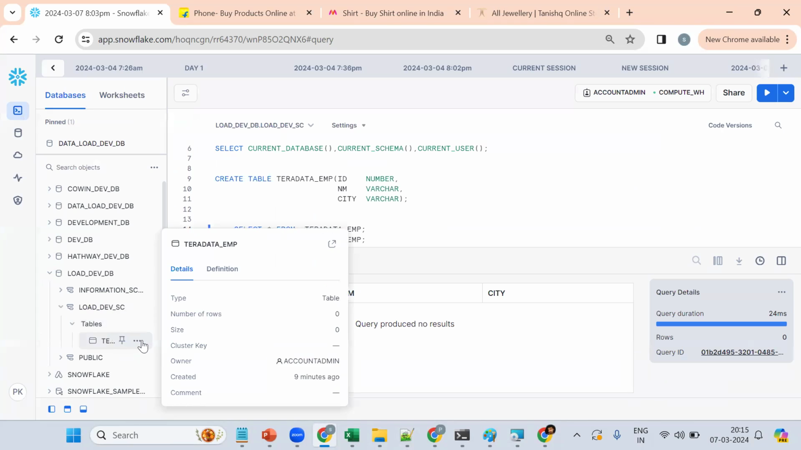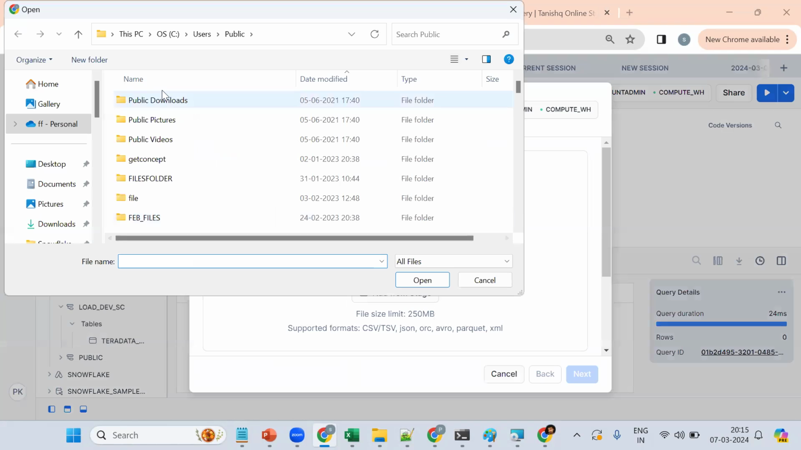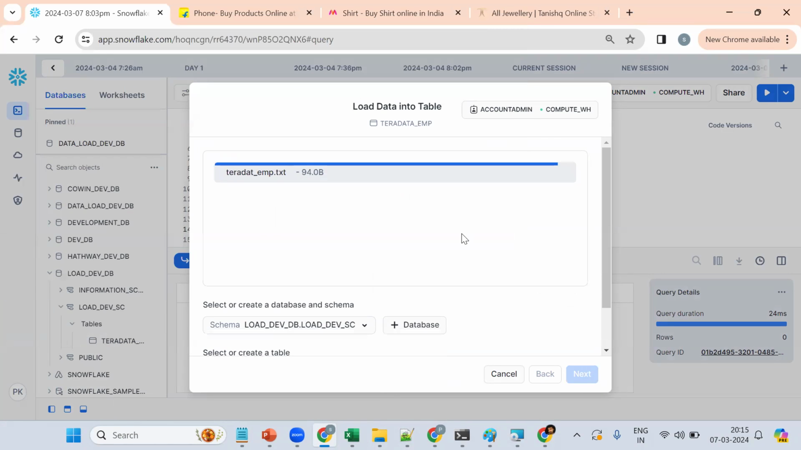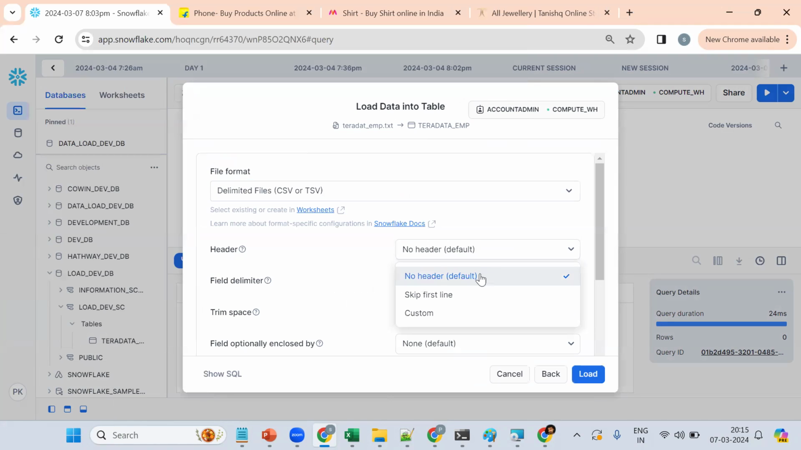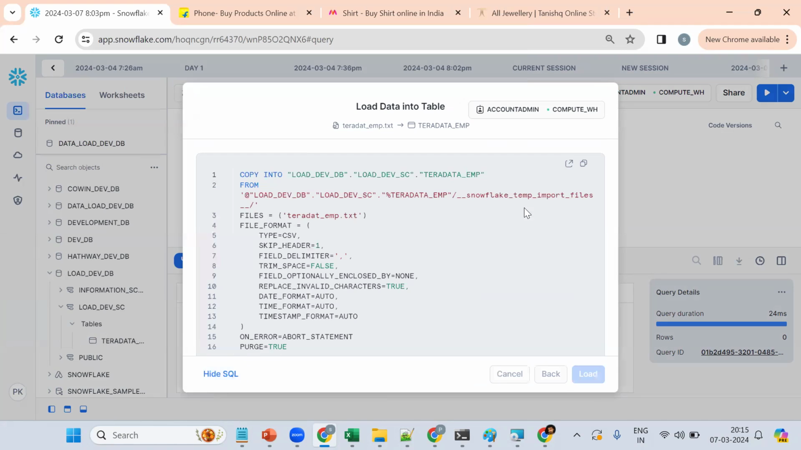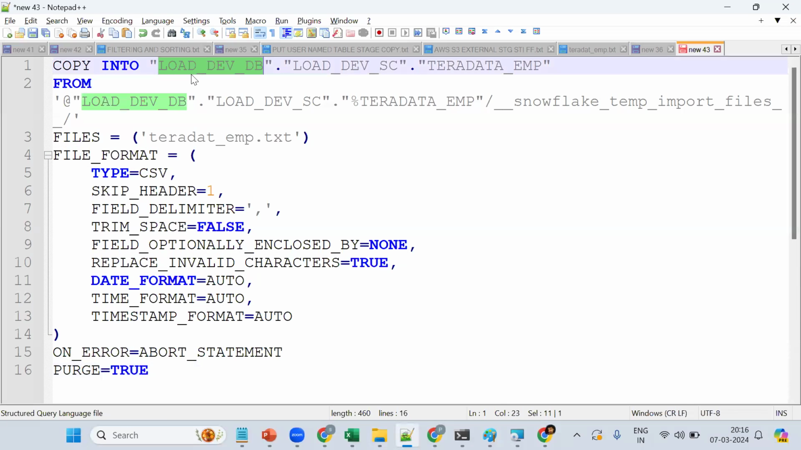So click the same thing. Try to load data, browse. See Teradata, the same thing. Next. CSV file, now skip header 1. Now see what happened. These are important. I'm trying to put, see, copy into database name, schema name, table name from the temporary location. File format CSV, skip header 1, field delimiter comma only. But what happens? What is the issue?